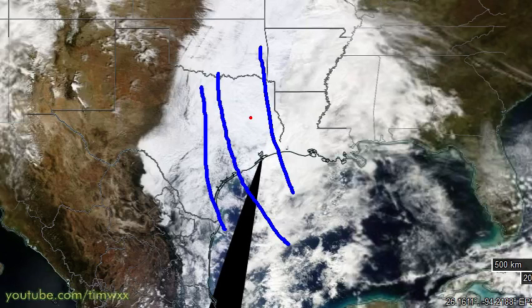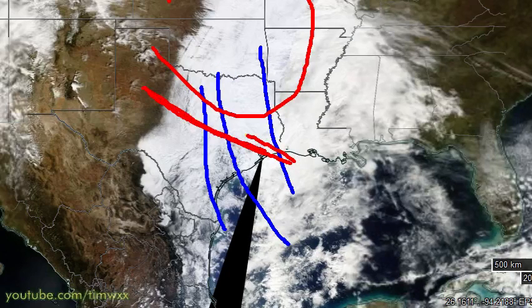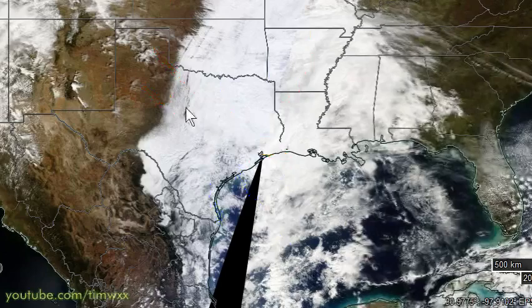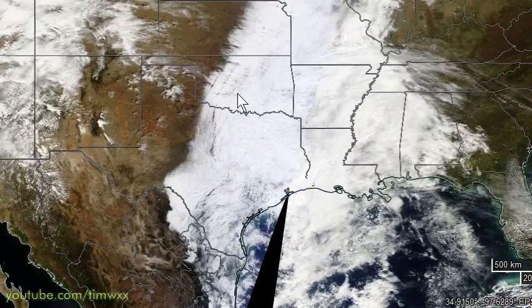We have cold air up to the north in this part of Oklahoma and Kansas. So that thermal gradient is really the key to what's going on here. And we'll take a look at some of the surface charts and go into a little more detail with that.